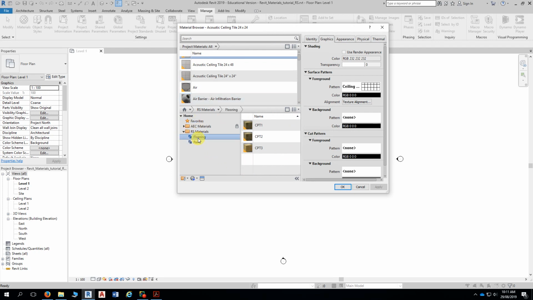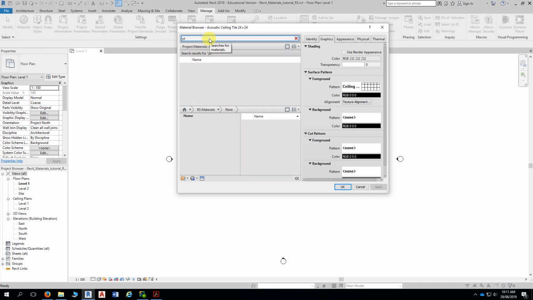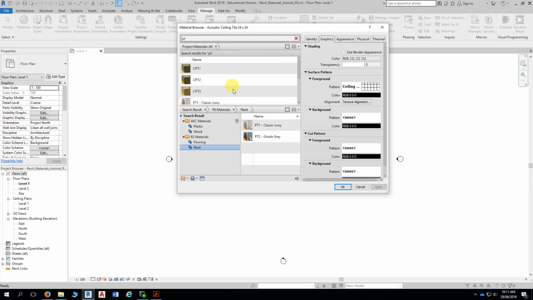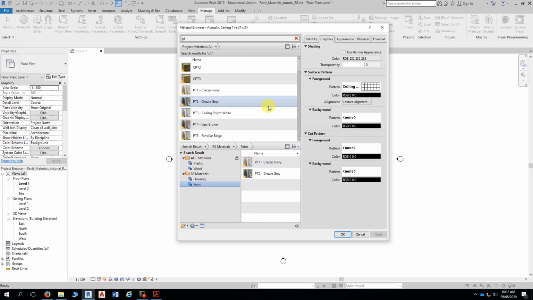So at the moment we've got 3 flooring materials, they being the carpet and the 2 paint materials. So I've actually named these ones down here PT1 classic ivory and PT2 grizzle grey. Now, if I do a search up here with the letters PT, it shows me my carpet materials and also the 5 materials that I've produced, the 5 paint materials.